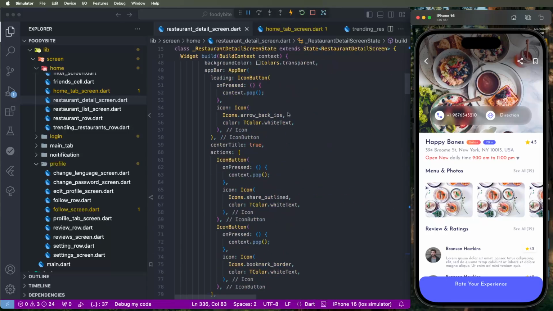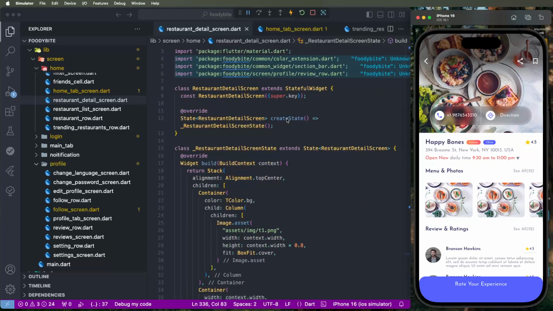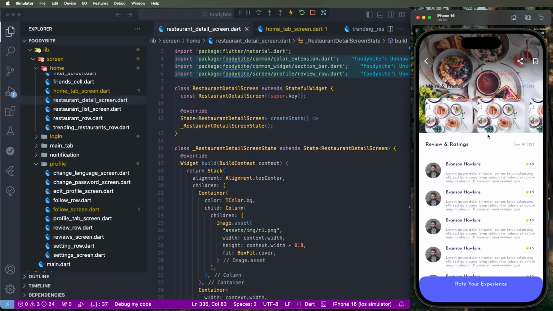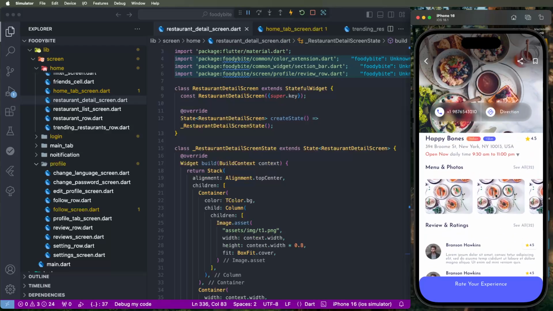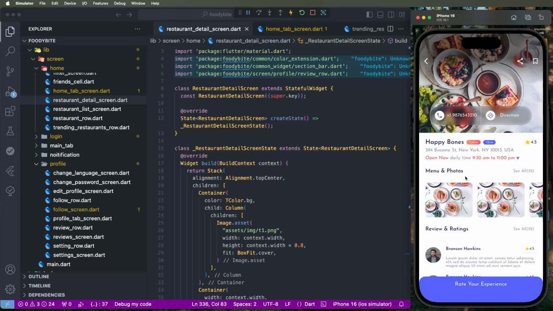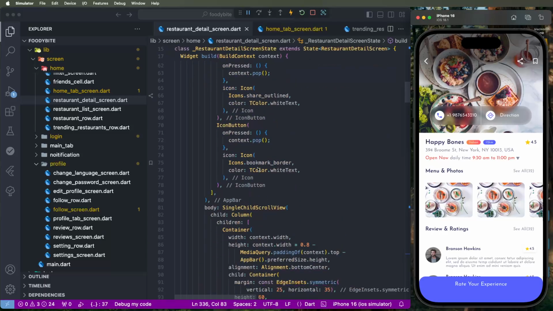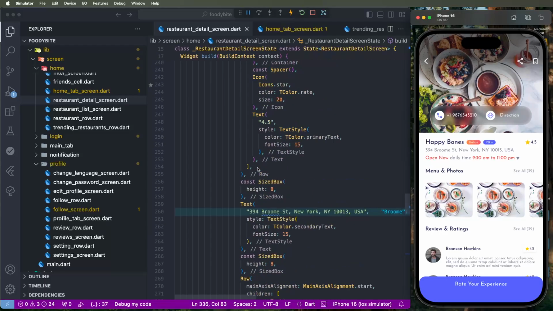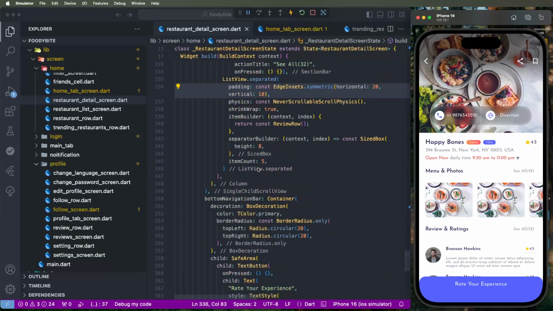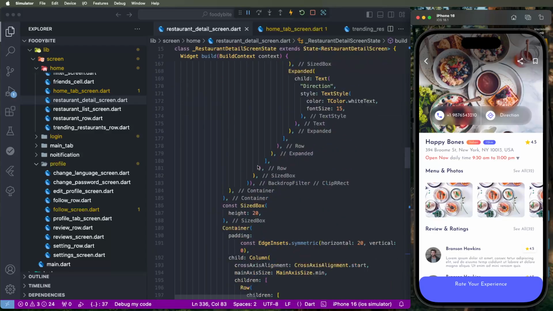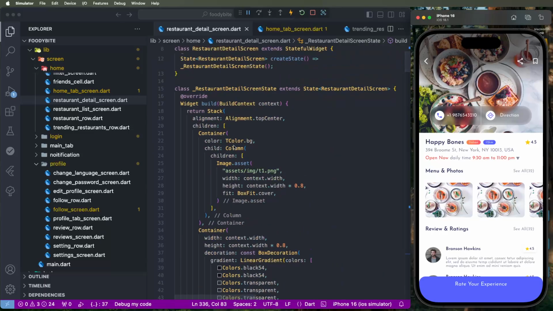Maybe we need to, like this show. Need to change the logics.